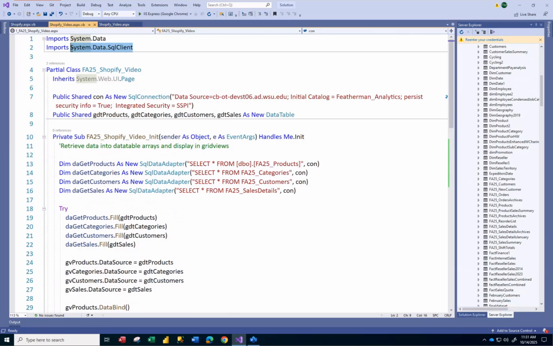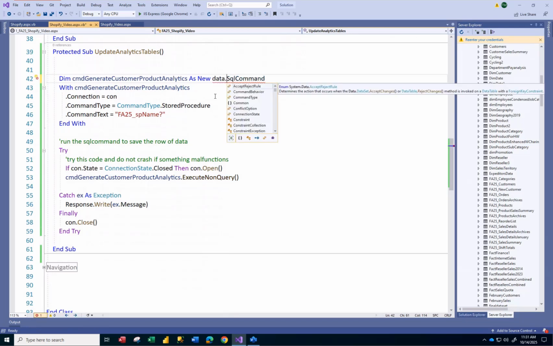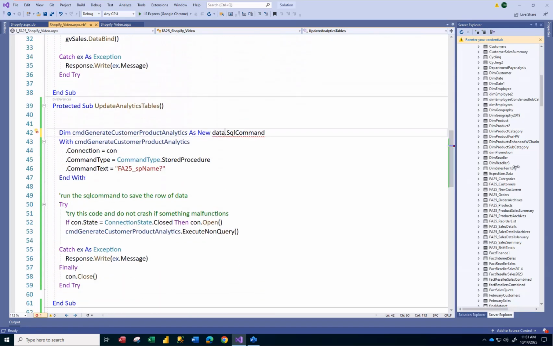By the way, the real name of that object, called the SQL command, is really system.data.SQL client. Boy, I really love this IntelliSense, by the way. So that's really the name of this thing.